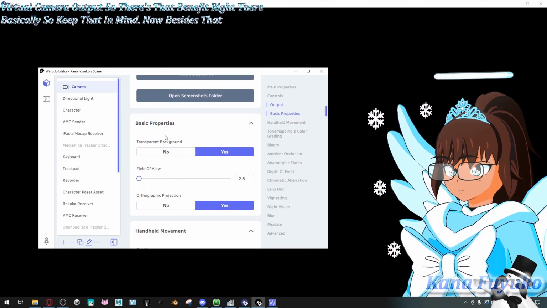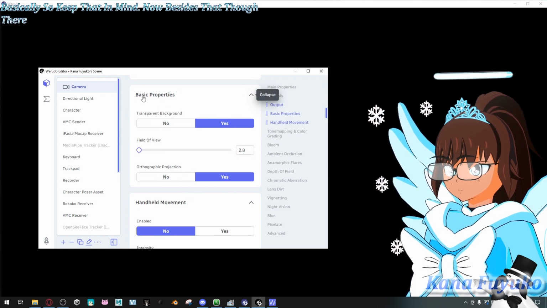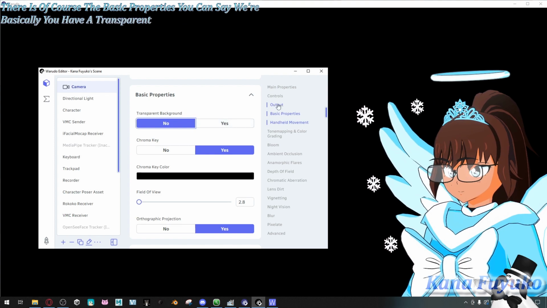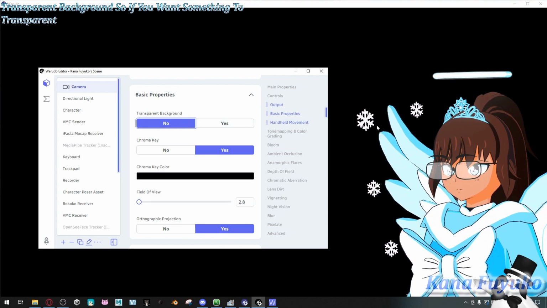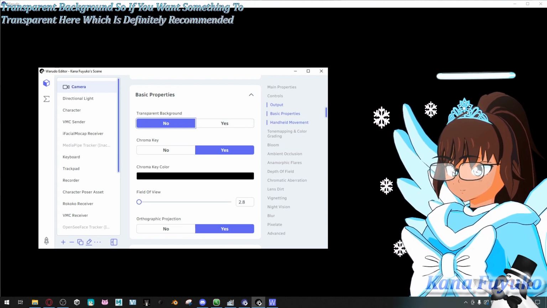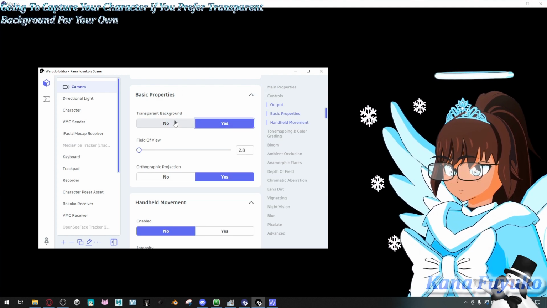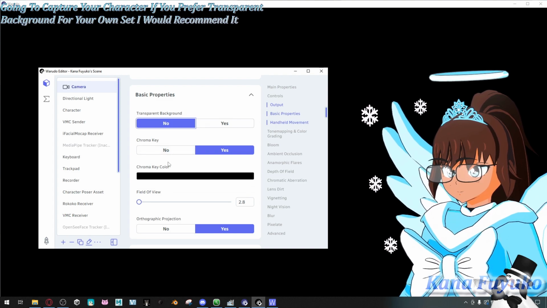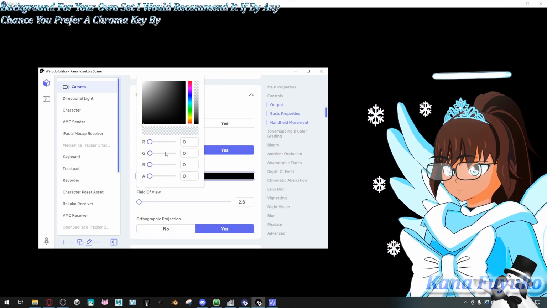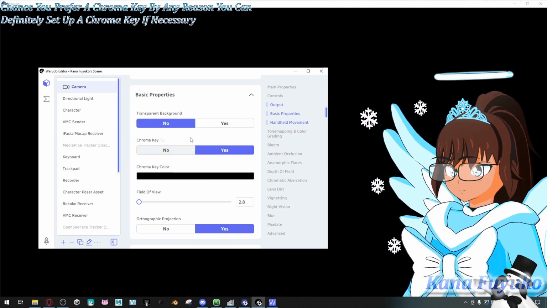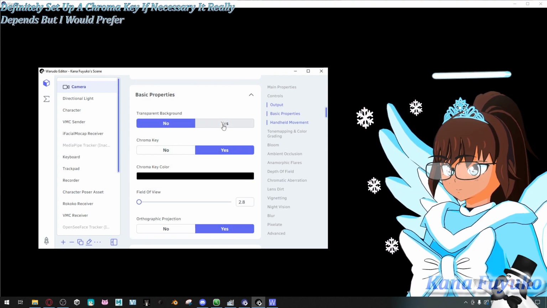Now, besides that, though, there are, of course, the basic properties. You can set it where you have a transparent background, so if you want something transparent here, which is definitely recommended if you're going to capture your character. If you prefer a transparent background for your own setup, I would recommend it. If by any chance you prefer a chroma key for any reason, you could definitely set up a chroma key if necessary. It really depends, but I would prefer a transparent background if possible.